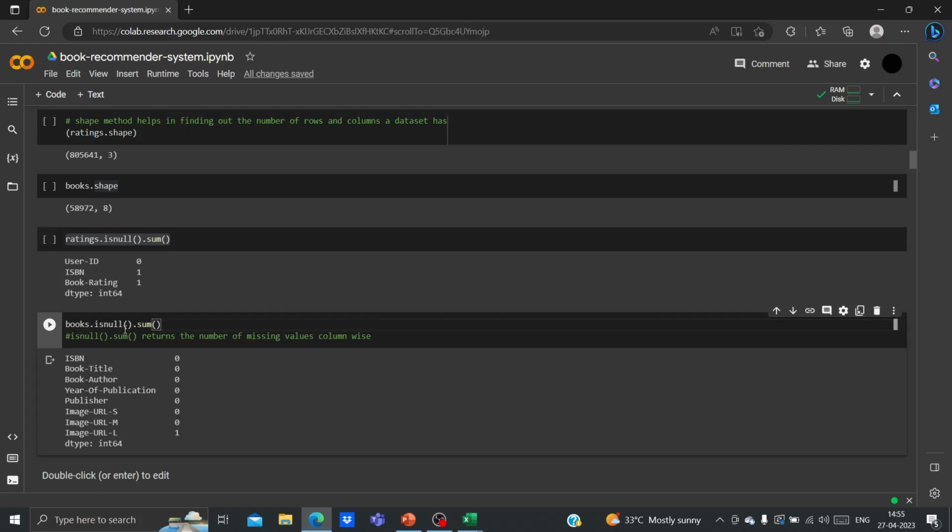Then you have books.isnull().sum(). Again, this just shows how many null values are there for the books data set. We can see that there's only one null value over here. So we're again not too worried about it, especially because we're not even using this attribute in our case, that is the image URL large.